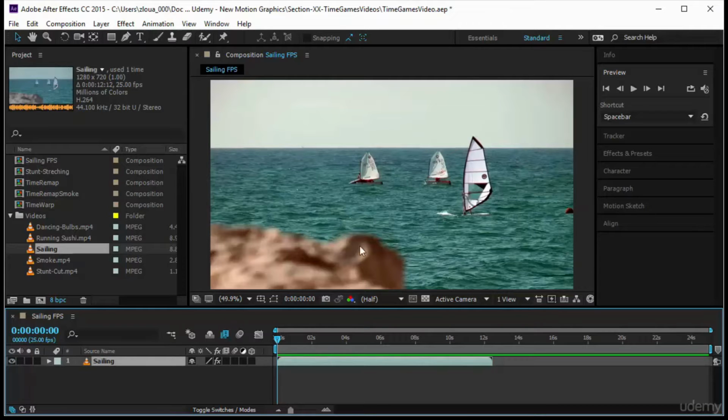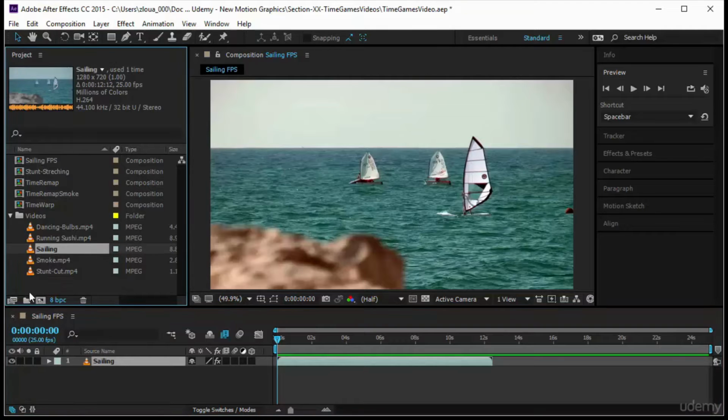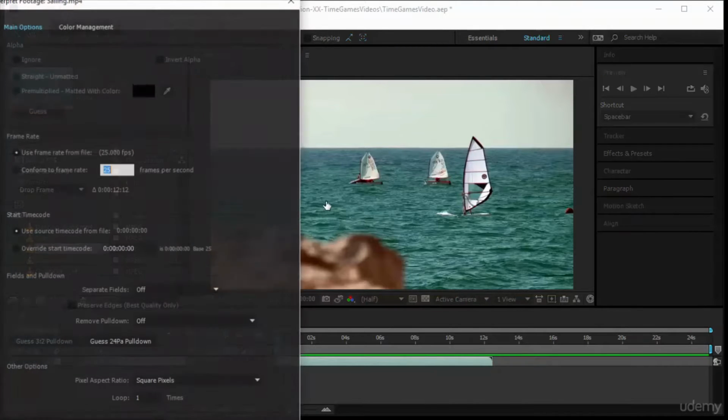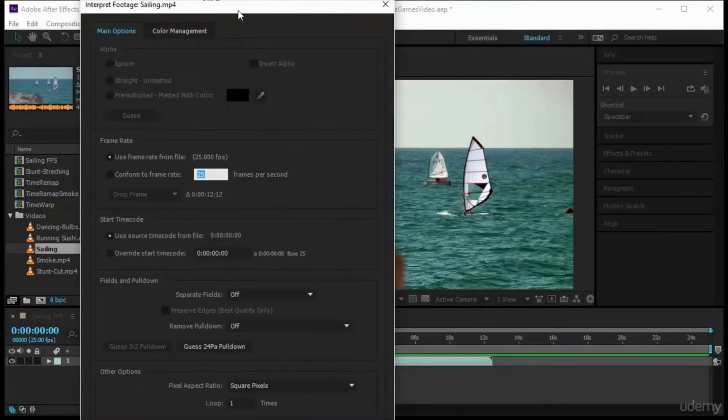Let's try to change the speed of our footage. You select your footage here and go to Interpret Footage, just the icon here. You click on it, and it will open a dialog box about interpret footage. That's the name of the video, of course. So we have Main Options and Color Management. We care about the frame rate only. So this is 25 frames per second. What happens if I make it 50 frames per second?